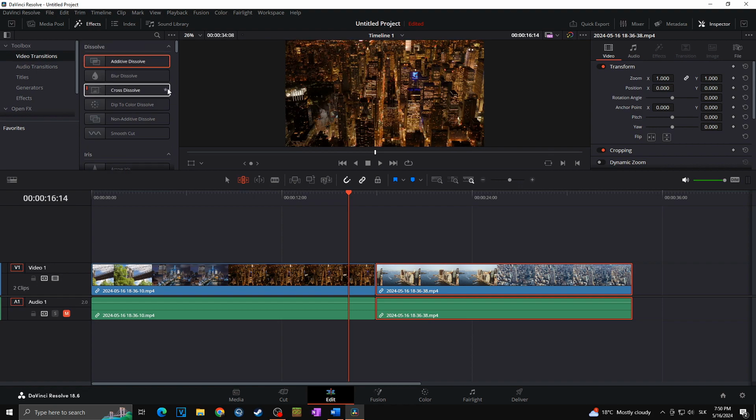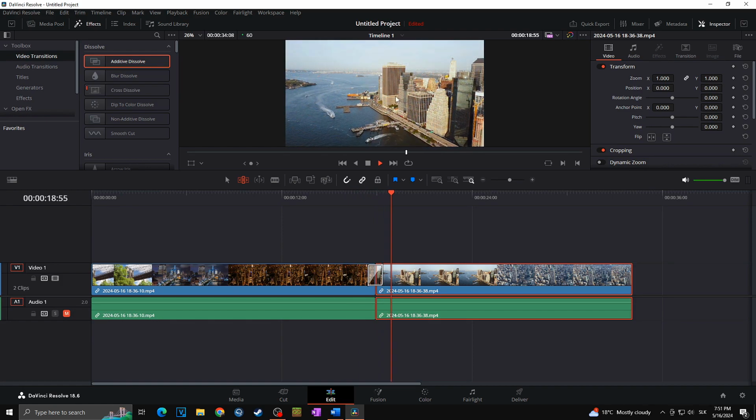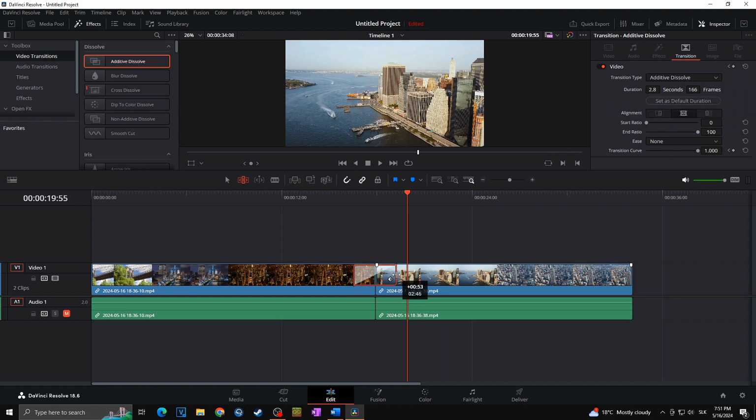When you have chosen the right transition for your video, all you have to do is drag and drop the transition in between the two clips you want to use it on, like this. And then as I play the video, as you can see, the transition has been applied in between your clips. Then you can easily make it longer, shorter, or whatever you want.